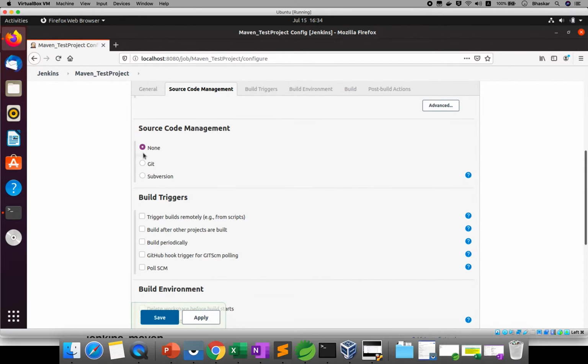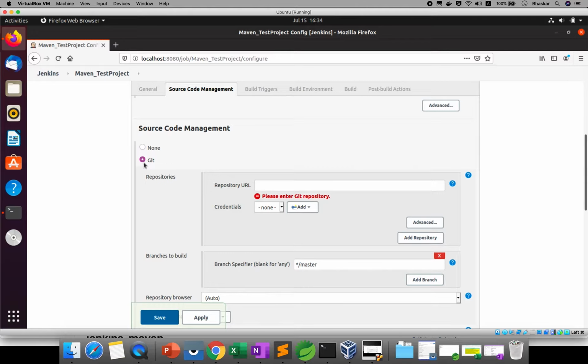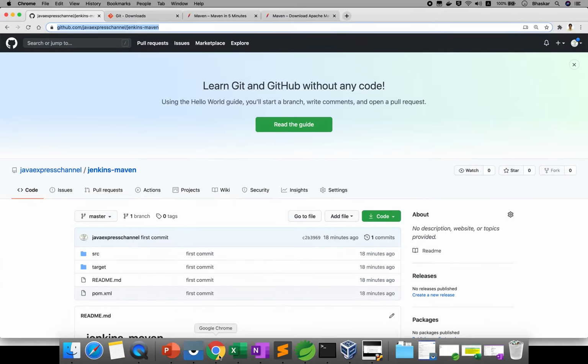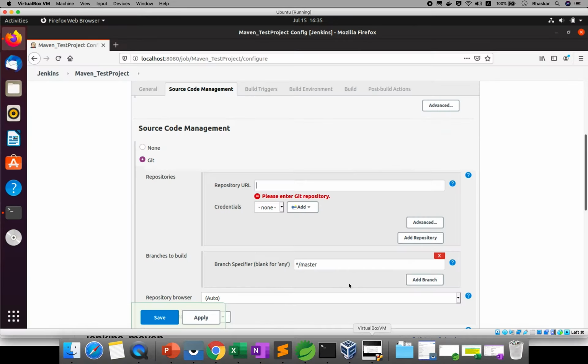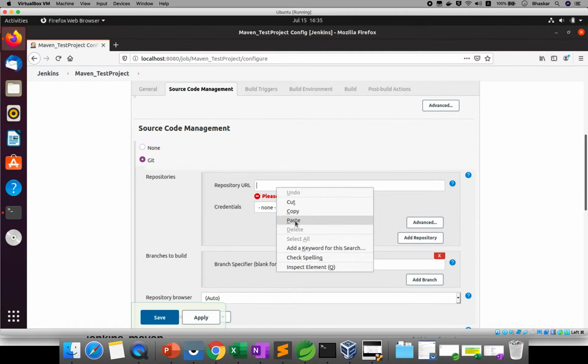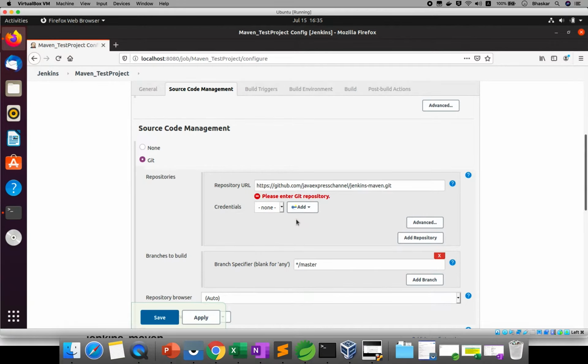Source code management is your Git. Click Git and you can provide your repository URL. Just go here and click on Code. You will get one URL. This is your Git repository URL, meaning your main account. Just copy and paste it here. This is a public repository, so you do not need to provide any credentials.